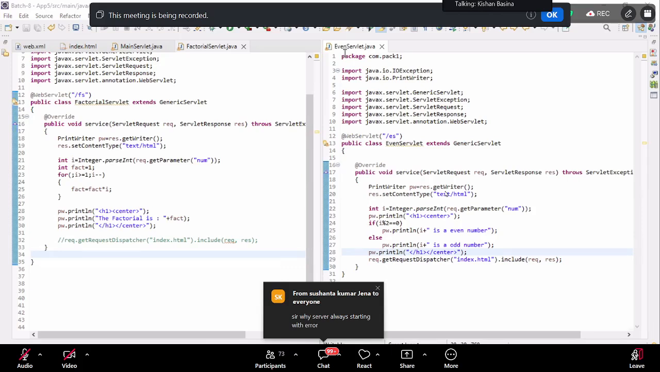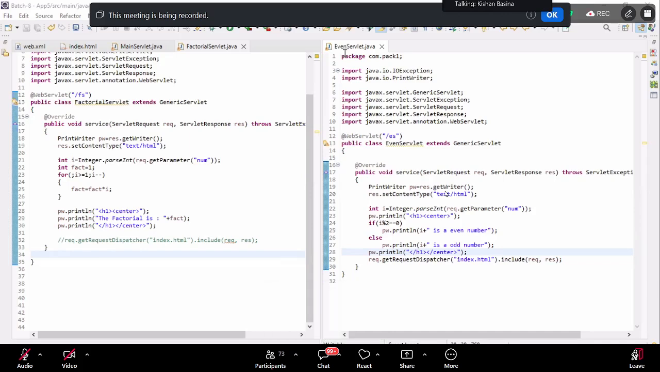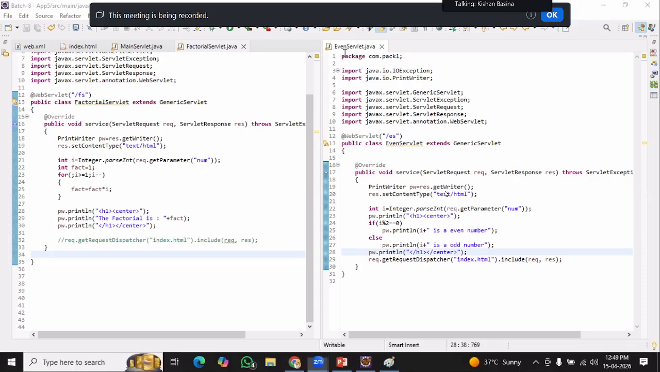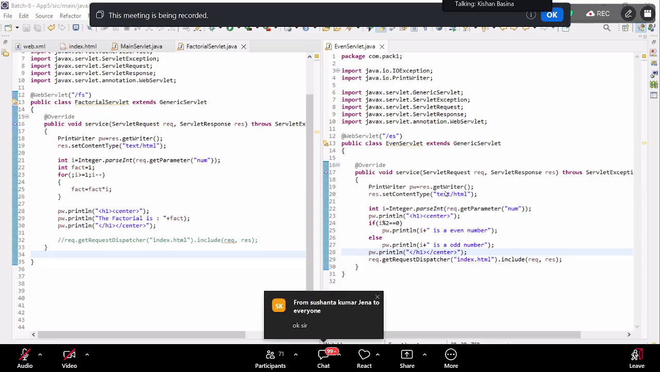Sushant asks, sir, why is the server always starting with error? Red color lines do not mean error. Sushant, whenever you look at red color lines, please don't think there is an error. That's the way it is going to start. Error means your server will not start. If you're looking at red color, don't think that is an error.